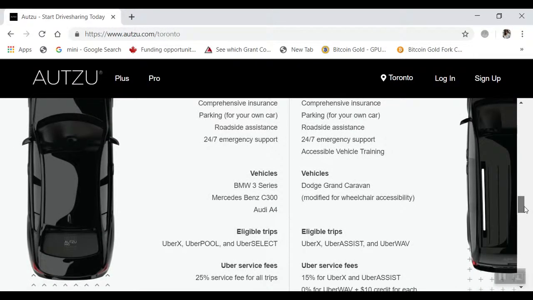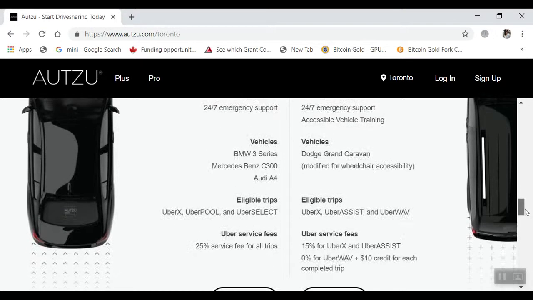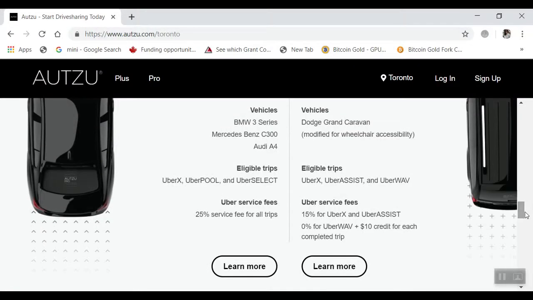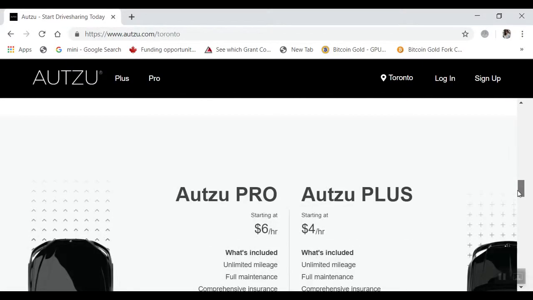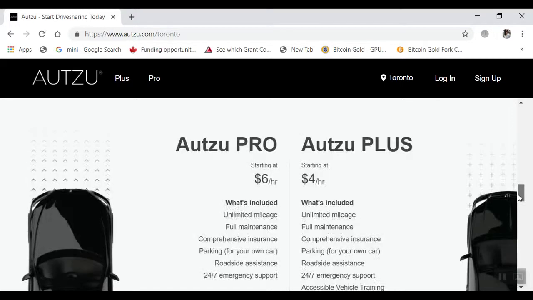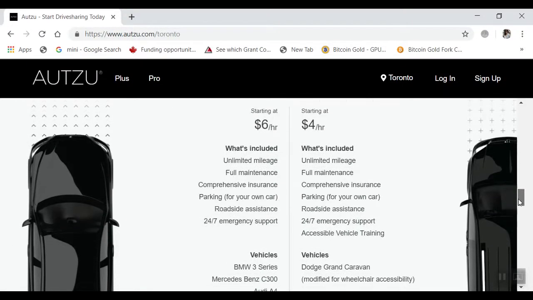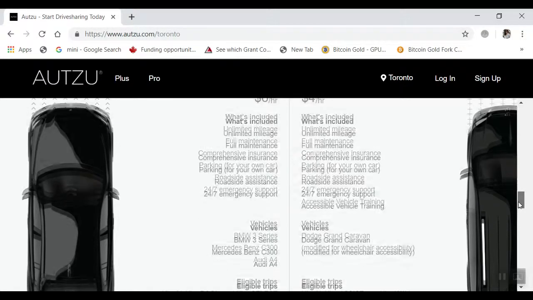So there are several options with Otsu. First, we start with Otsu Pro. Starting at $6 an hour, you get unlimited mileage, full maintenance, comprehensive insurance, parking of your own car for free, roadside assistance, and 24-hour emergency support. And the vehicles included here are the BMW 3 Series, Mercedes-Benz C300, and the Audi A4.